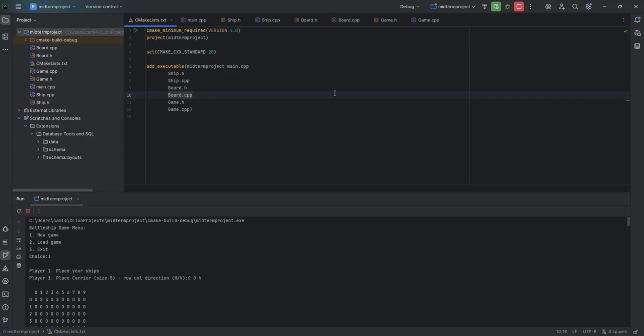So this is my text-based battleship game program for my midterm project. I'll start first by showing off how it runs. It'll give us 3 options: 1 for new game, 2 for load game, 3 for exit. So we'll choose 1.